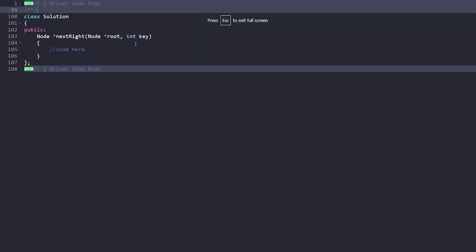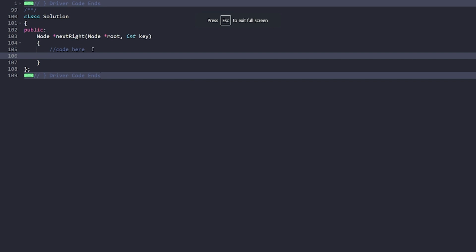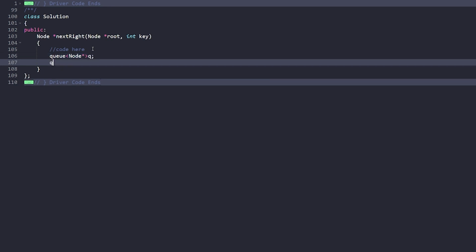So what I'll be doing here is I'll first of all declare a queue. So let's declare a queue first of all. So I'll have a queue. Let's say it will be storing the nodes. So I'll have queue of node star and then queue. Okay. So I'll first of all push the root node into my queue.